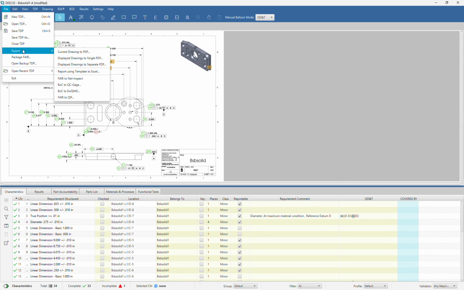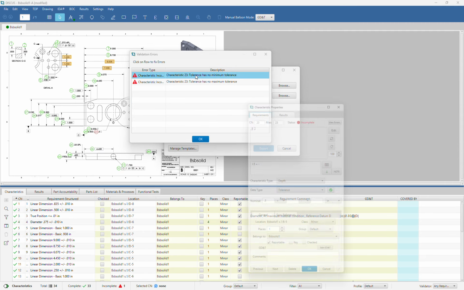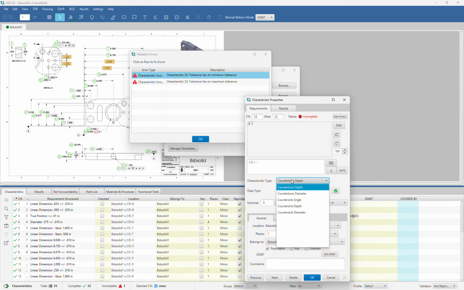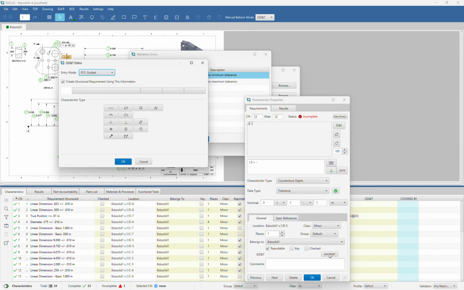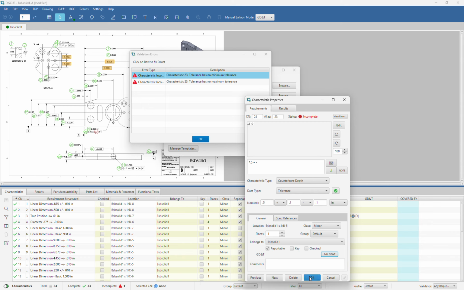Now we'll go to File, Export, Template to Excel. Now, there's the error that we were seeing just a minute ago. We'll go to details and we have no min, no max for characteristic number 23. We can switch our characteristic type to counterbore depth. We could switch our data type if we needed to, our upper and lower. And this just gives us a granular view where we can change characteristic number, characteristic type, data type, nominal, upper, lower tolerance, also our GD&T, our freehand or guided options. Once that's all set, we select OK, and the validation status should resolve these errors.